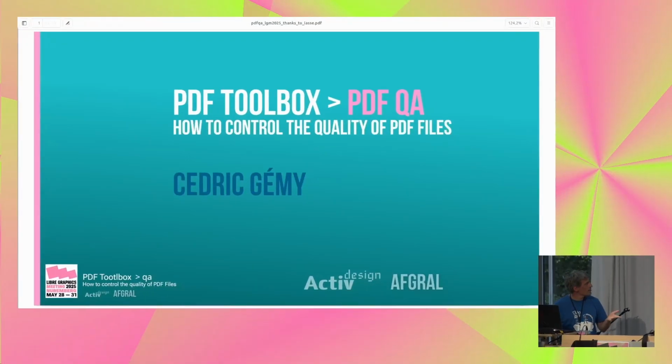So, okay, maybe it doesn't have focus. Ooh, nice.